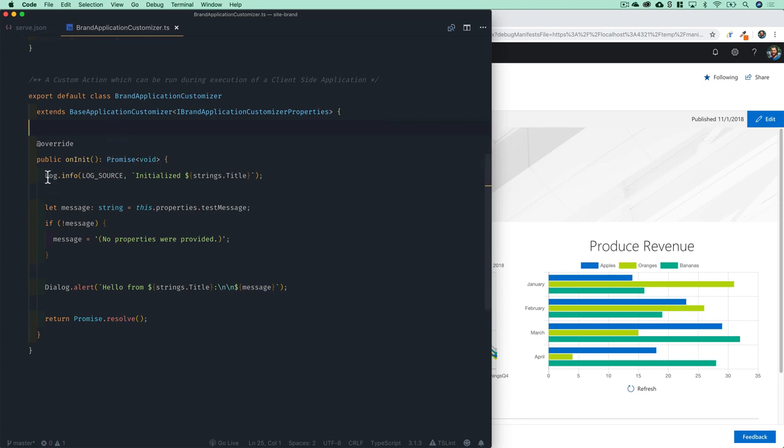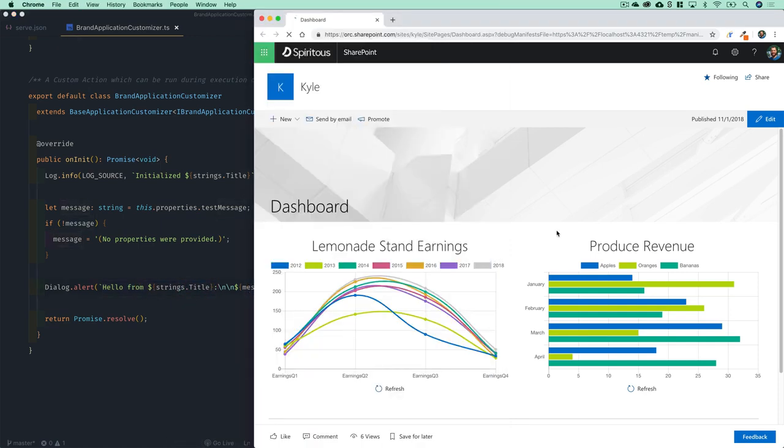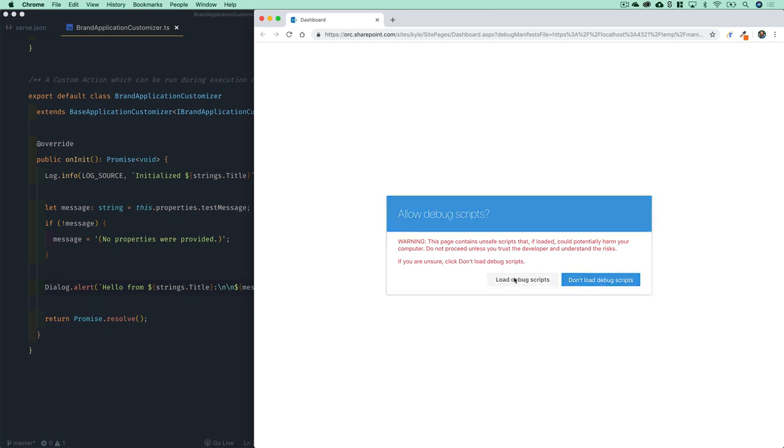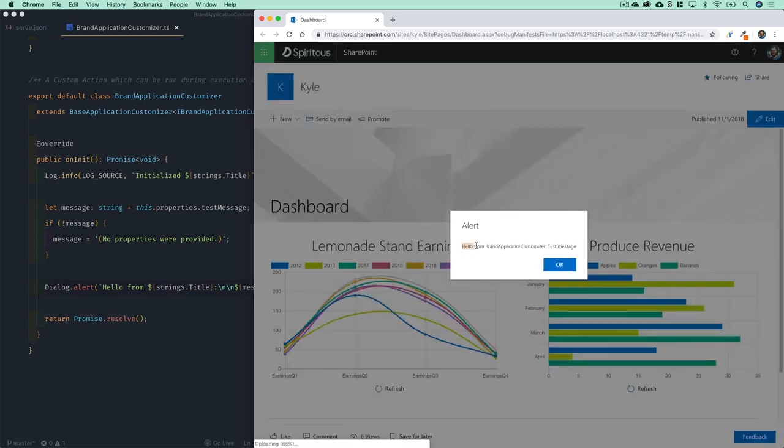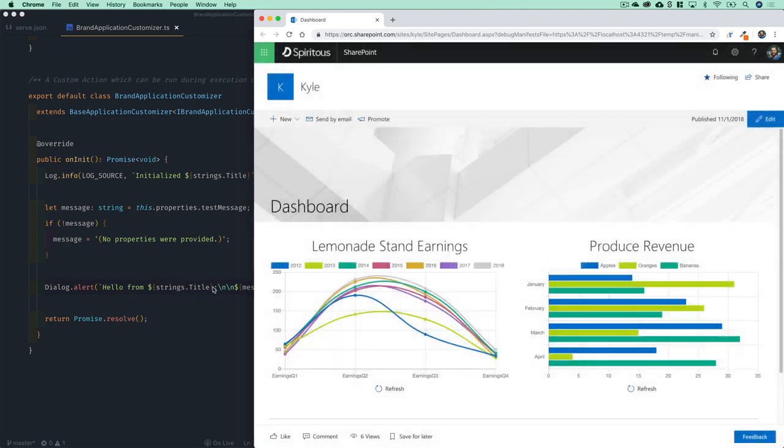Just like a web part, it has an onInit method. And in this case, in the default template that gets created when you first install this, it is doing some logging and then it's getting a message and then it's using this dialog.alert. And that's how it's saying hello from, and then it inserts a message. So whenever you refresh the page over here, you hit load debug scripts and you'll see there it's saying hello from, and then it gives you those messages there using a template string.